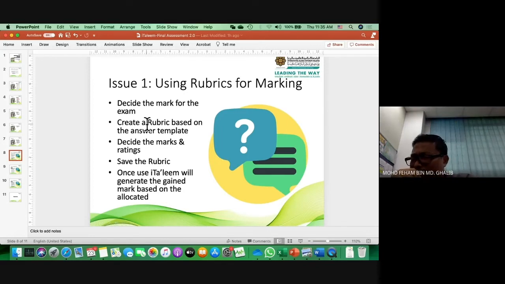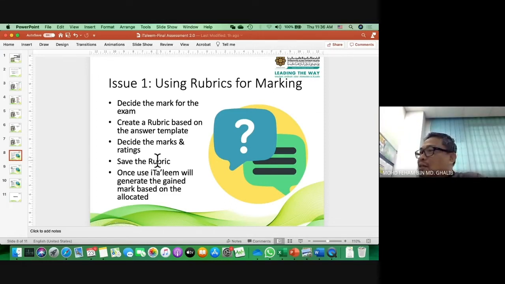It's not rating by definition. It's just only how to classify one mark to another, 1, 2, 3, or maybe half. You want to add half, so it's up to you. I will show you right after this, and then save the rubric. Once done, you can generate the rubrics. After marking, you can mark your student work using the rubric and generate the points.